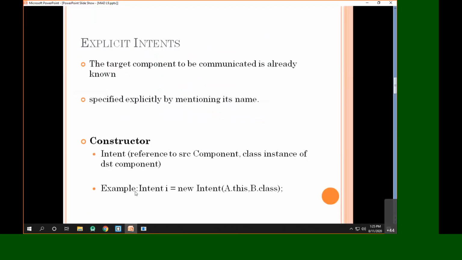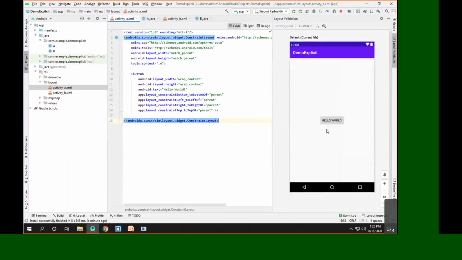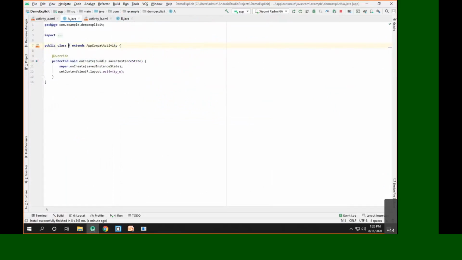Okay, now let's have a look at how we can create the intent here. So here, since we want to create the intent in activity A to launch activity B, we should open the a.java. Okay, here we should open the a.java.